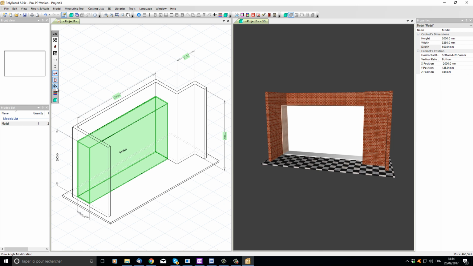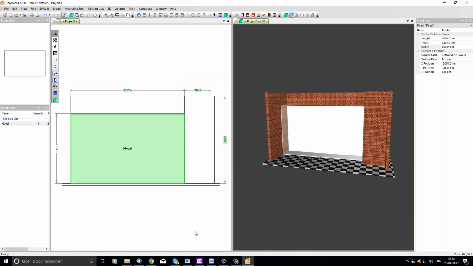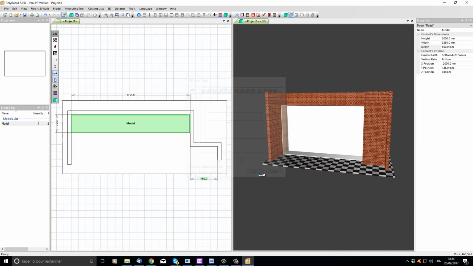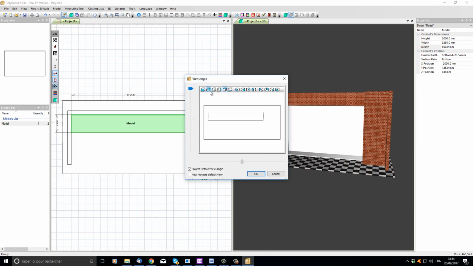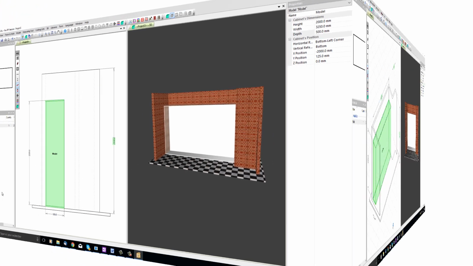I'm going to click view angle and let's have a front view of our project. When I click OK, we can see now Polyboard has rearranged the dimensions and is just showing the front view dimensions. Clicking view angle again, let's choose a plan view. Let's choose now a side view. We can see that in each view Polyboard is reorganizing the dimensions.